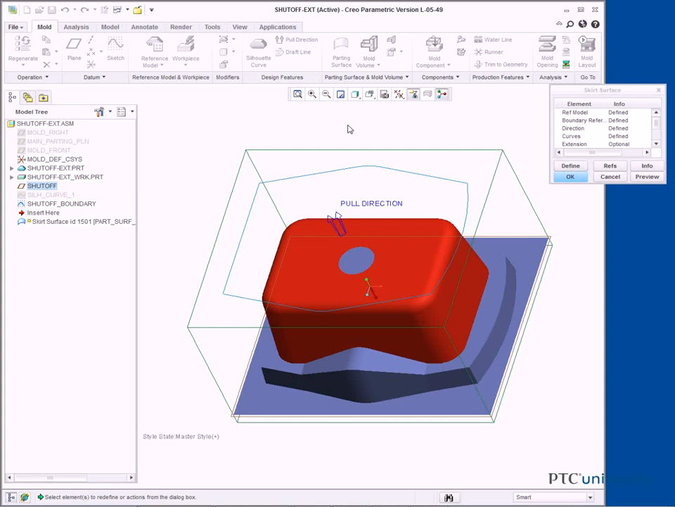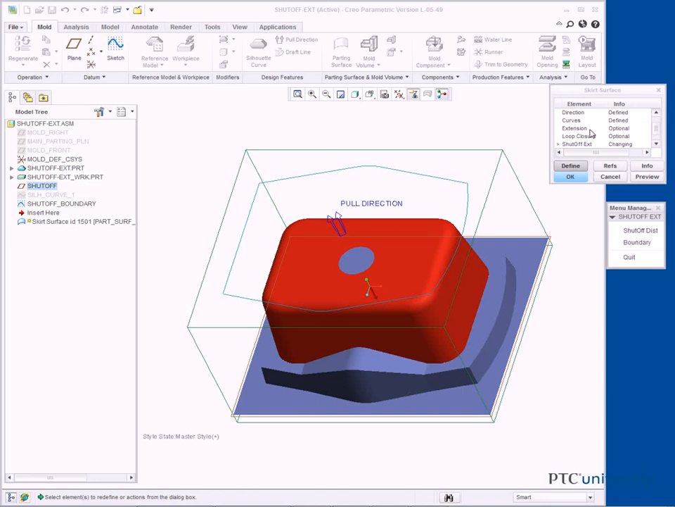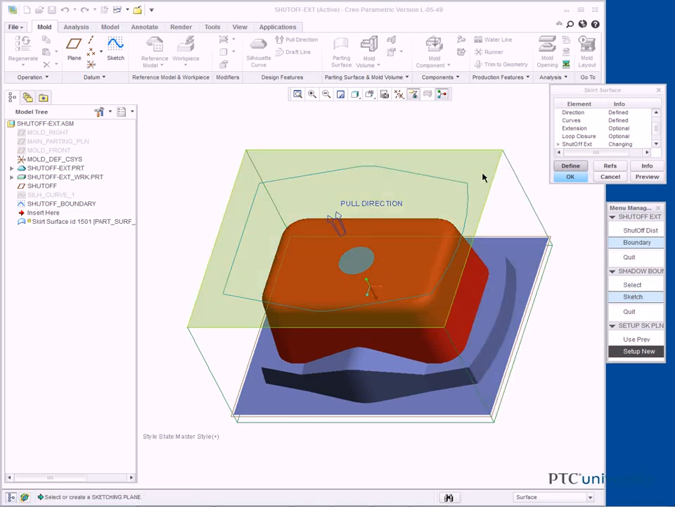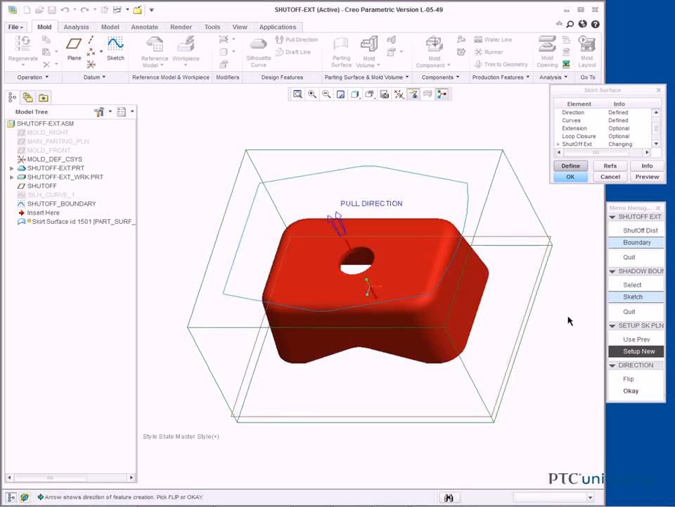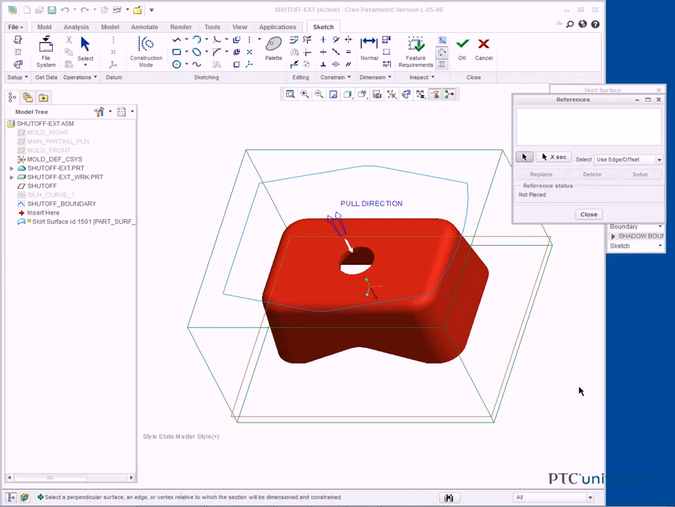In this task, we sketch a new shutoff extension boundary. We double-click shutoff extension. In the menu manager, we click Boundary, Sketch. We select the top workpiece surface as the sketch plane and click OK, Default, from the menu manager.